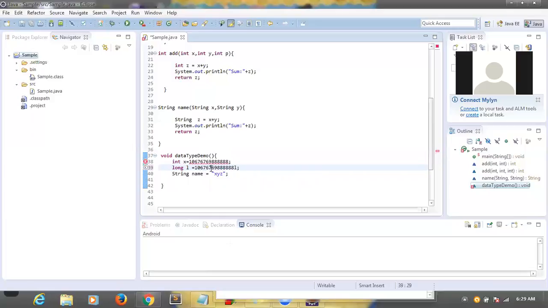Did you see, long is able to hold it? At the end, what you have to put here is L. So you can type whatever number you want, and at the end you have to put L. Then it can hold that much number. If you want, you can add some more numbers also. It can hold. So if you want to hold bigger numbers, then we have to use long.